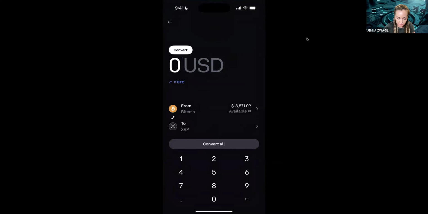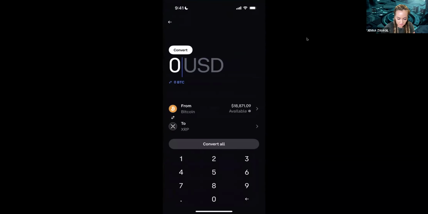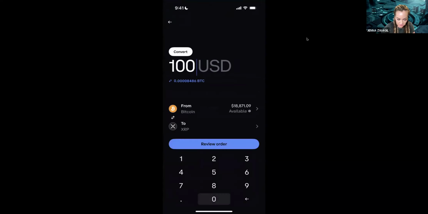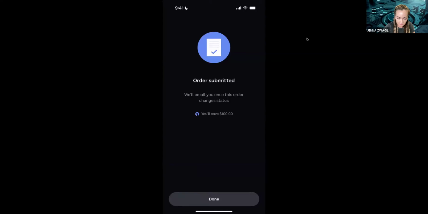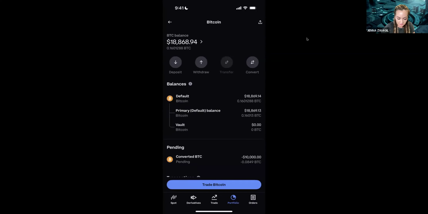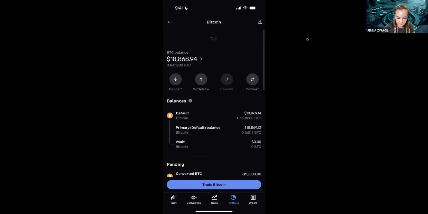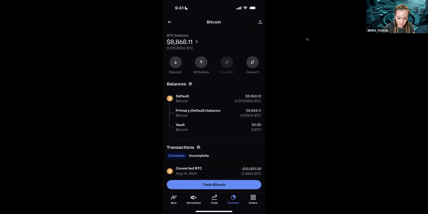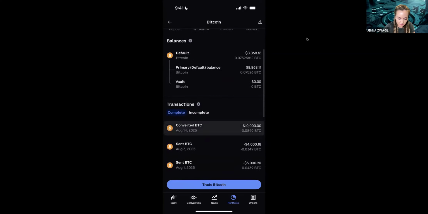All right, we're going to do the max. So let's do 10,000 XRP. I want to take it from Bitcoin to XRP. Let's see what happens here. Convert. Done. Okay, so it's pending. Let's see how long this takes. It should be quick. Okay, look, it already took it out of there. Converted, instant. So that's cool.